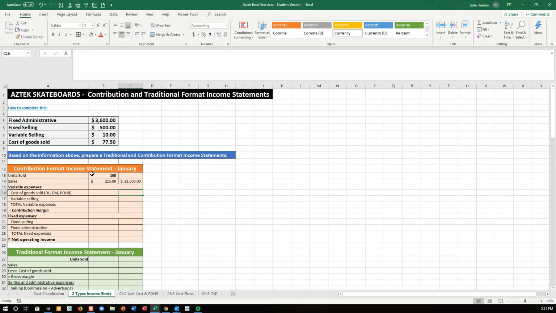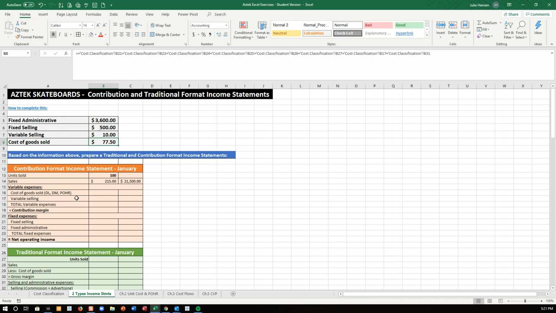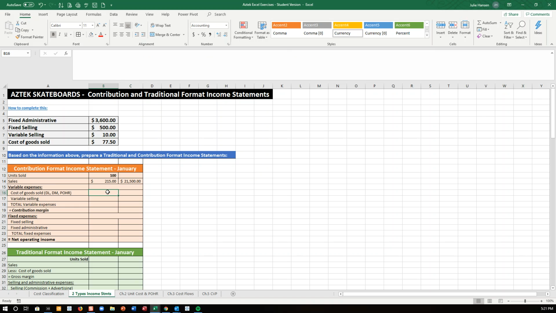So now under here, the idea behind the contribution format income statement is that we're going to separate our variable and our fixed expenses out. So here I've given you the number for cost of goods sold. So here I'm just going to put in the per column that's $77.50, and again what I'm going to do is multiply out this $77.50 times what? Yep, times the units sold in January, and that is my total cost of goods sold.